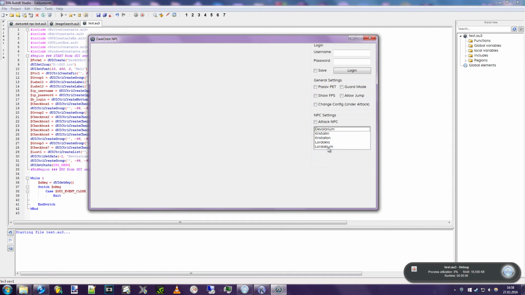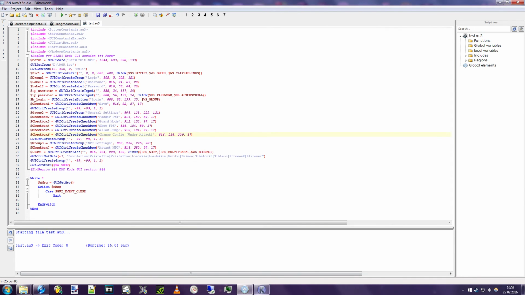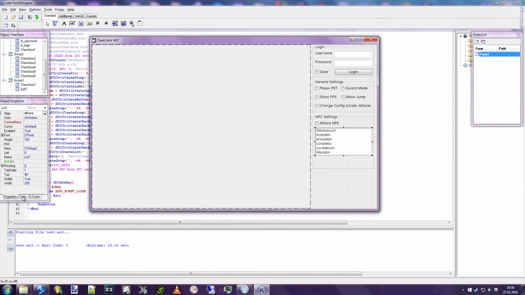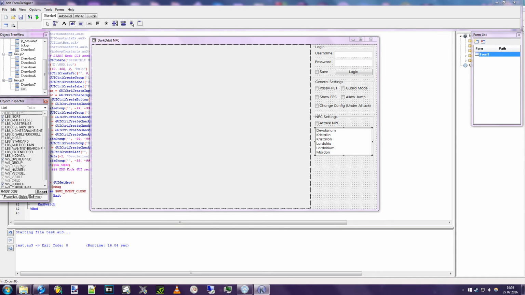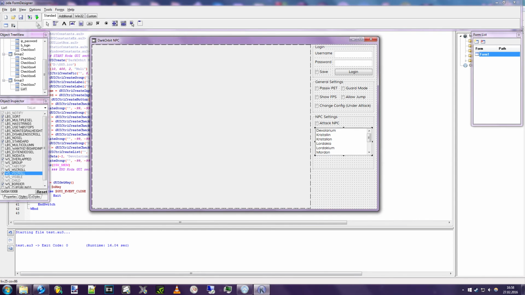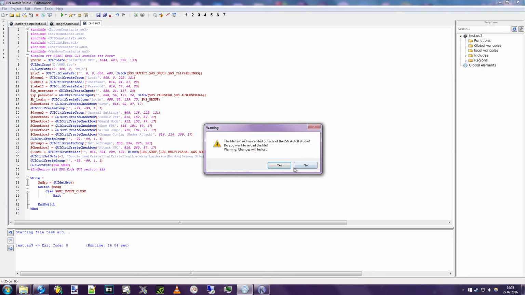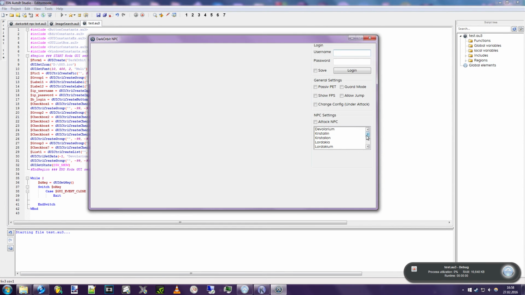Alright, but we're missing something. It allows scroll with your keyboard, but we want mouse scroll. So styles, horizontal, vertical scroll. There we go. Now it has a scroll bar. There we go. So now you can select all the ones you want to attack.